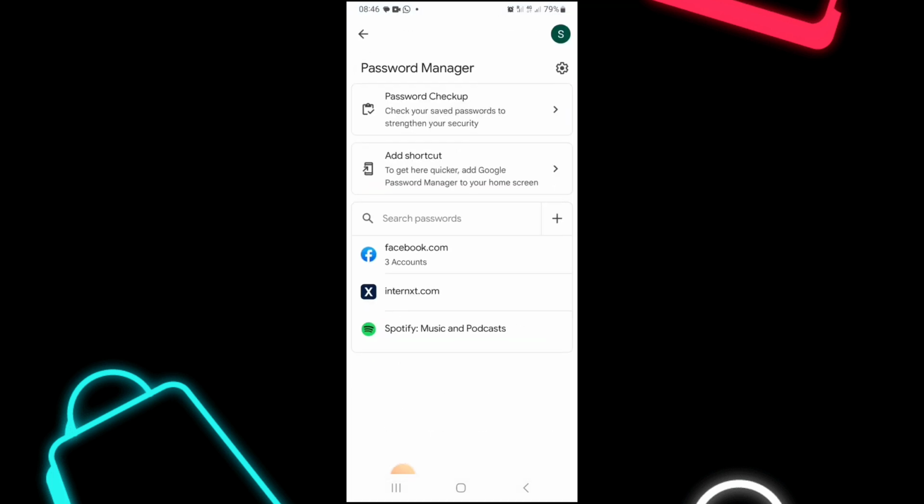When you click on this password management, come down and you will see all the apps in your phone that you have entered with password before. All of them are here. In this particular phone I'm using here, I just have 3 apps. Like here, you see, Facebook is showing me 3 accounts, which means I have logged in 3 different Facebook accounts in this phone.